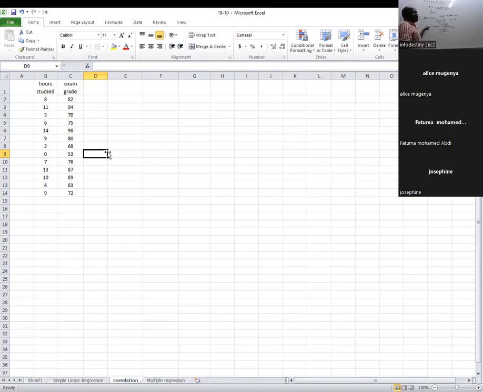For example, nikisoma, if it is from grade 8 to grade 9, that one unit of education inanipatia how much extra. Kama ukiongeza one level of education, maybe from 8 to 9, una earn extra how much, the salary yako itaongezeka by how much, of which the B value will show us that. The B value in the linear regression will show us that.